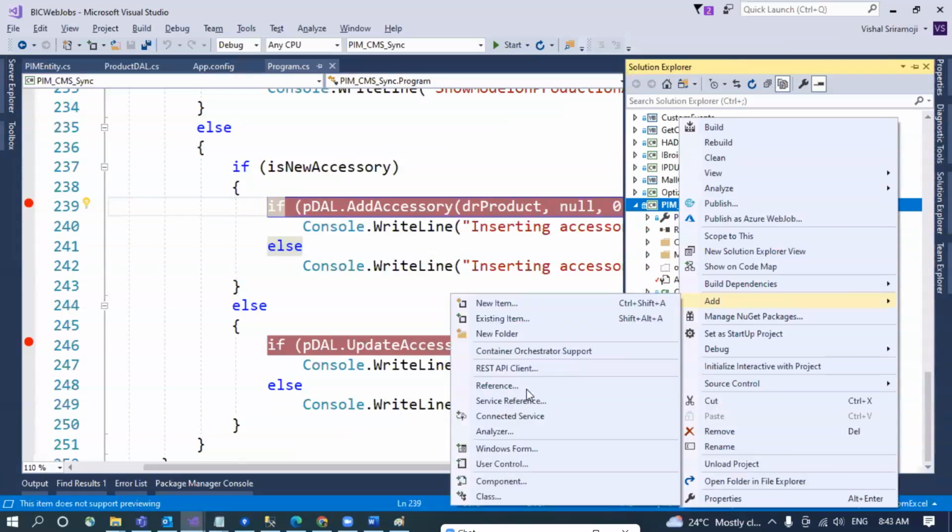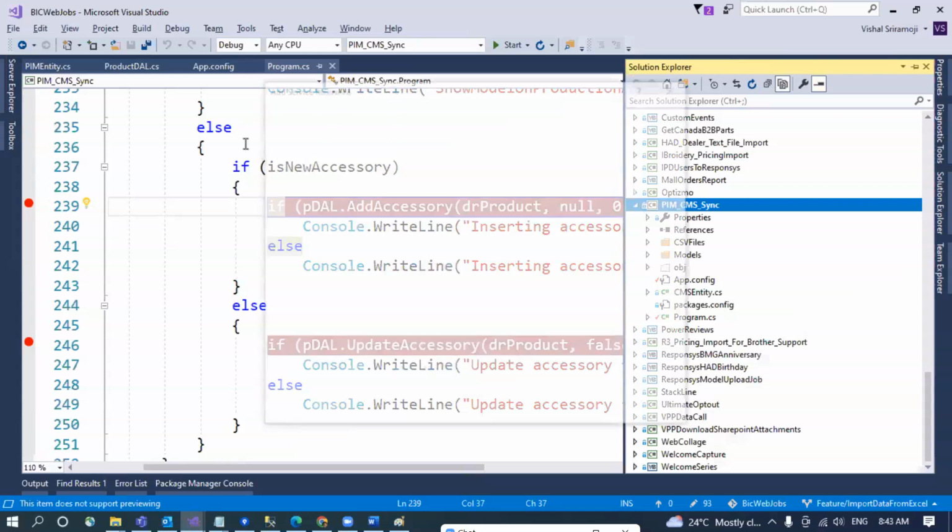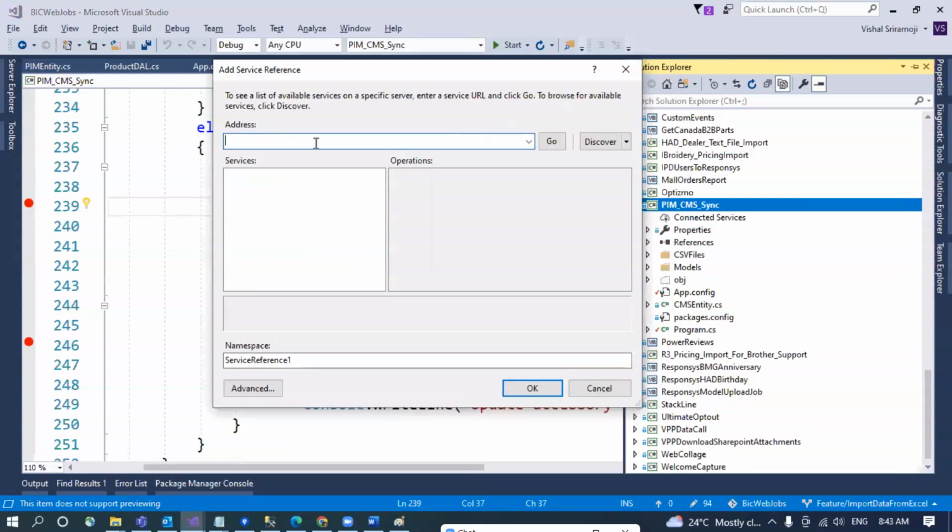You guys till now used reference, correct? Till now you used a reference. Now you have another option called service reference. You'll give a service reference, and now you require to give the URL of that service here. Whatever is the service, the URL of the service should be given. Once you give the URL of the service and click on go, what happens?